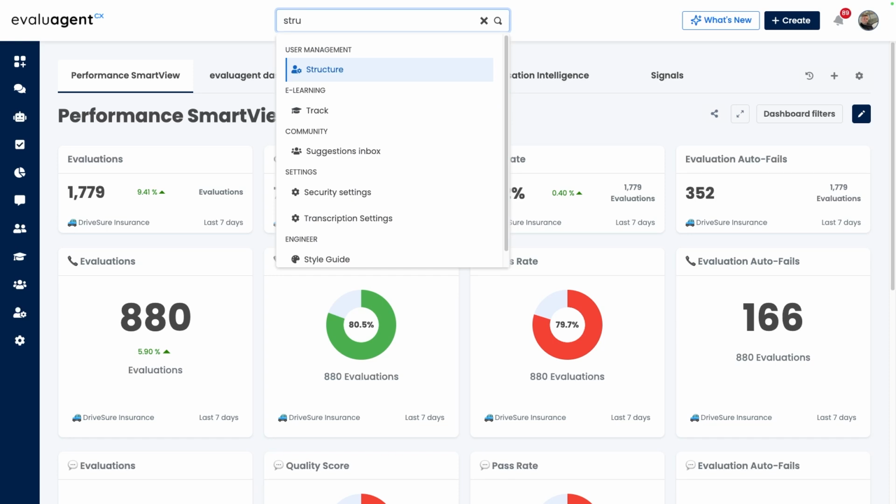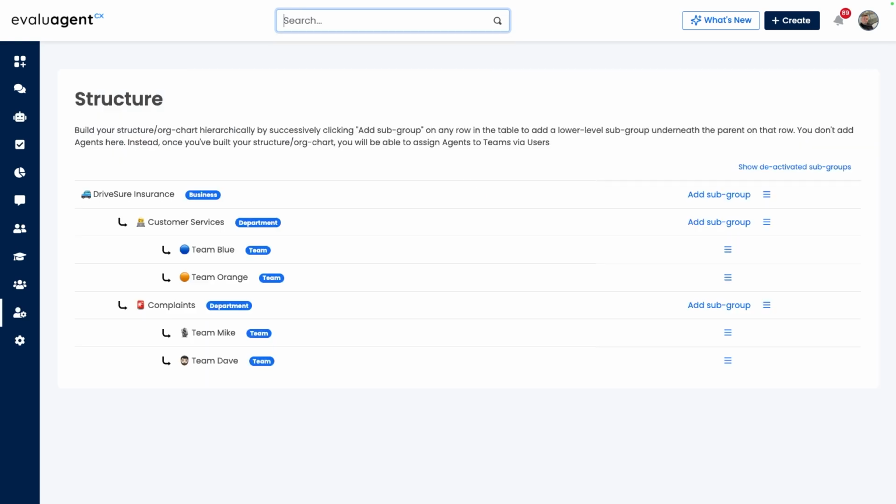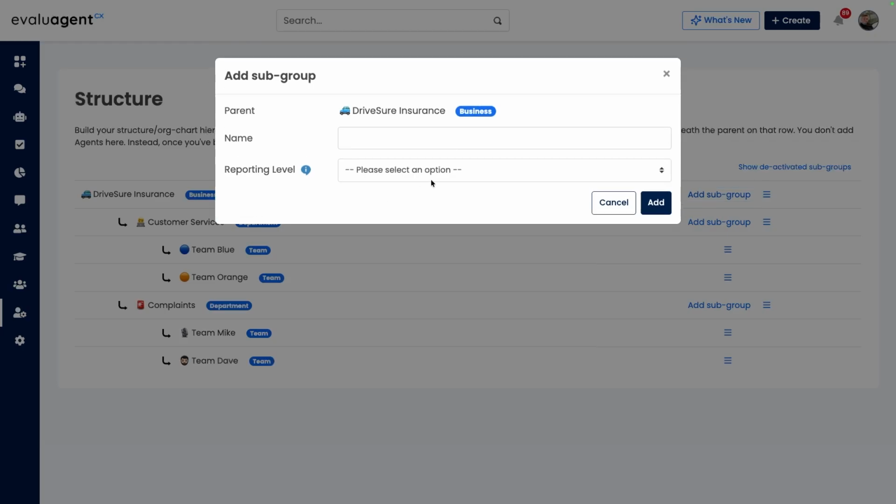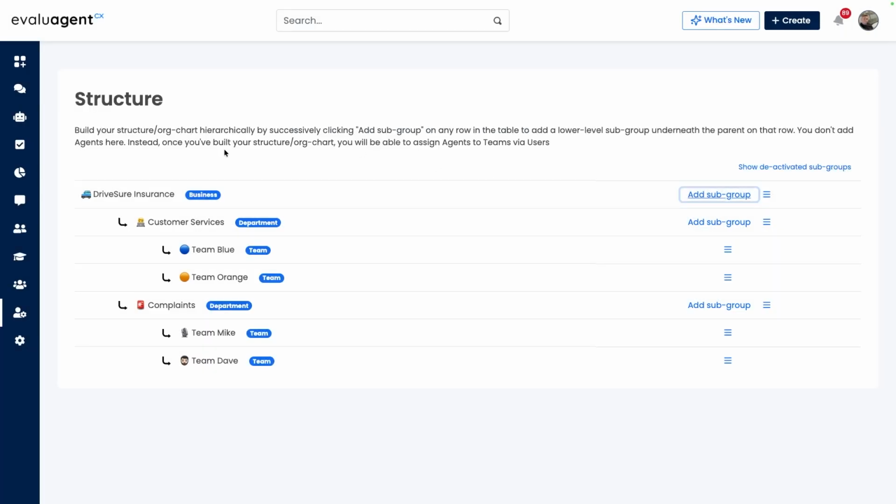So the structure is usually the least exciting foundation, but it is the one that people feel the pain most when it's wrong. Now, this is where we can build in our different teams, departments, sites, functions, etc. So it's where visibility and comparison are defined, because this is what determines who can see what in reports and how you can compare teams together and whether reporting actually reflects reality or just hierarchy.